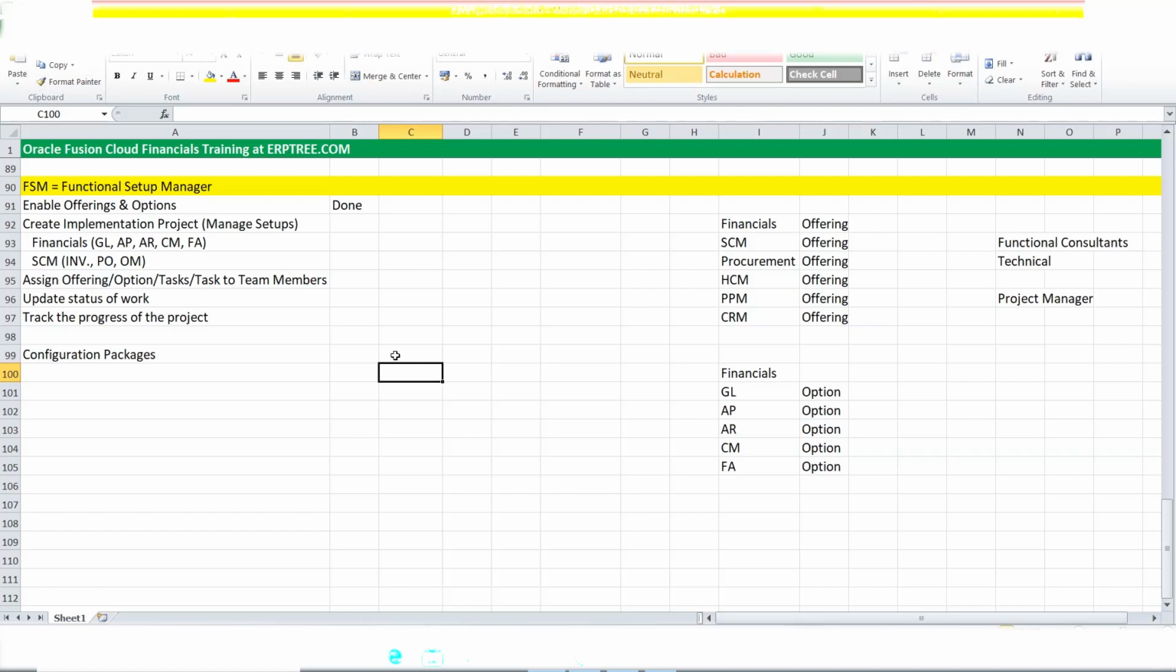By using the FSM, we can create the configuration packages to move the setups from one instance to another instance. This is how I will explain if somebody asks me what FSM means. That's what we are discussing in today's session. You have to get ready with the same. If you understand, that is not enough. If you are able to speak, that's what we need.